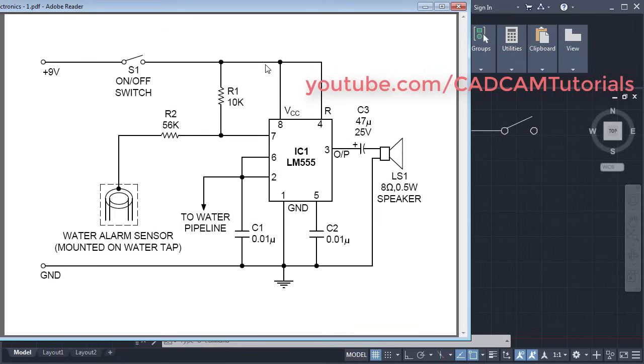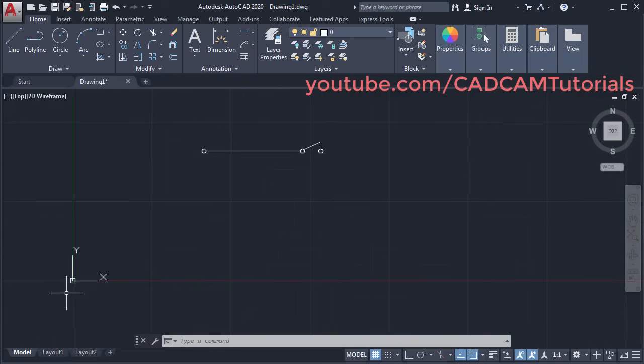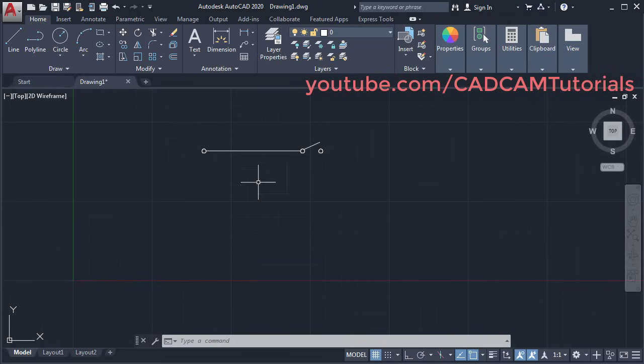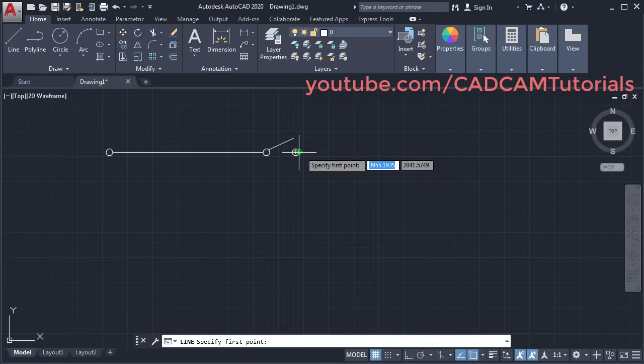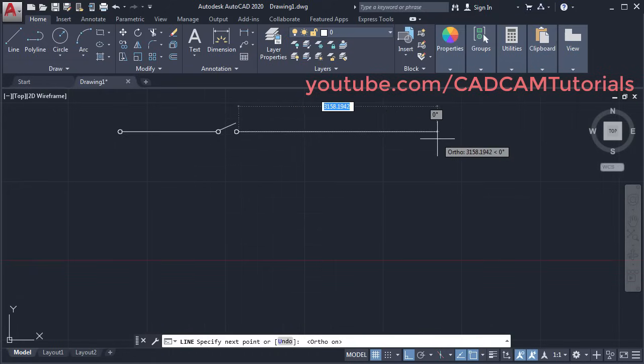Then next is this line. To shift this UCS icon, type UCS icon, enter. Then click on no origin. Then click on line. Then click on this quadrant point. Make ortho on. Then take cursor on this side and click and enter.